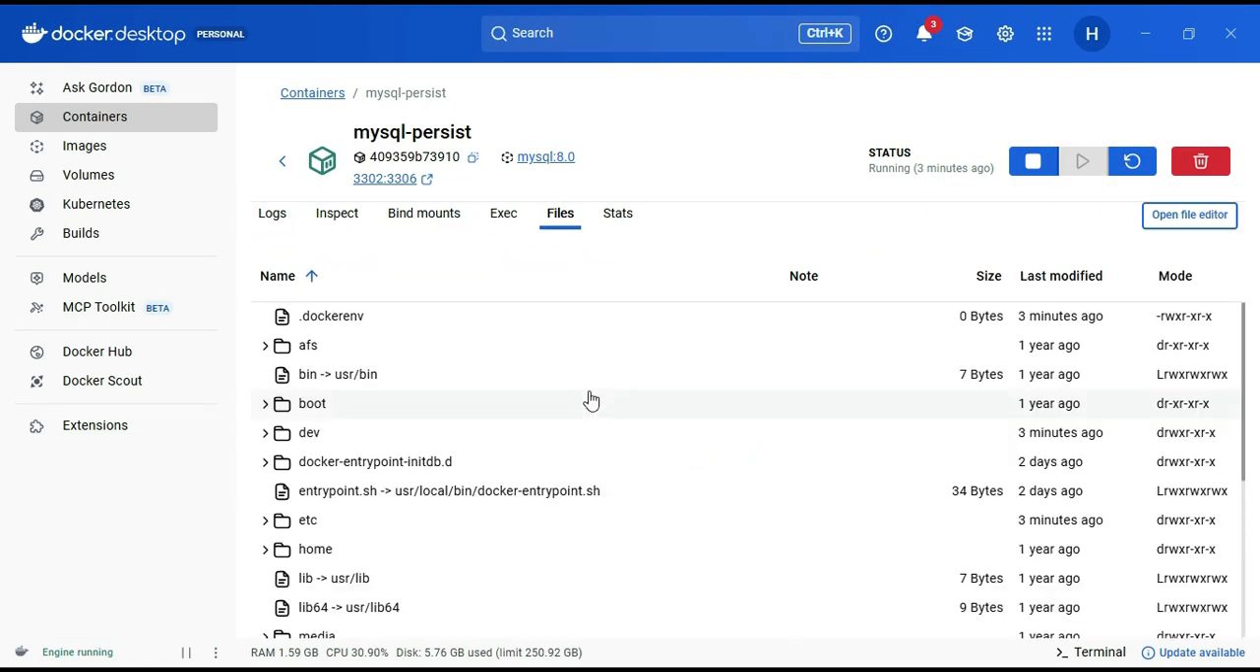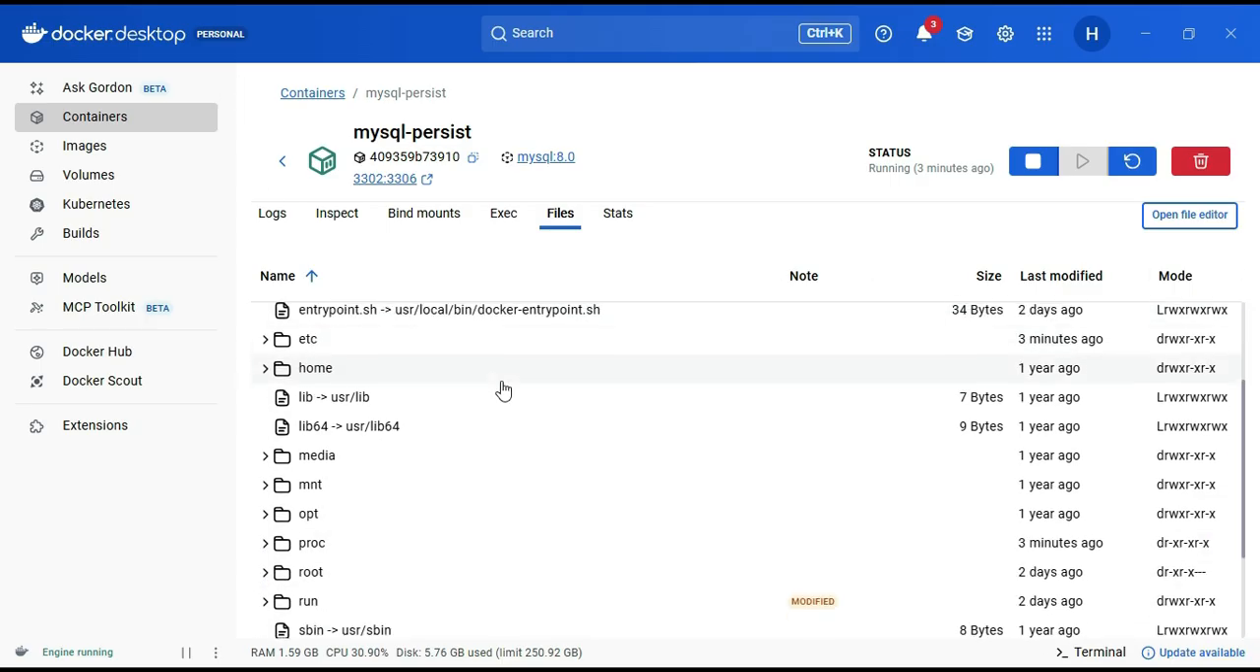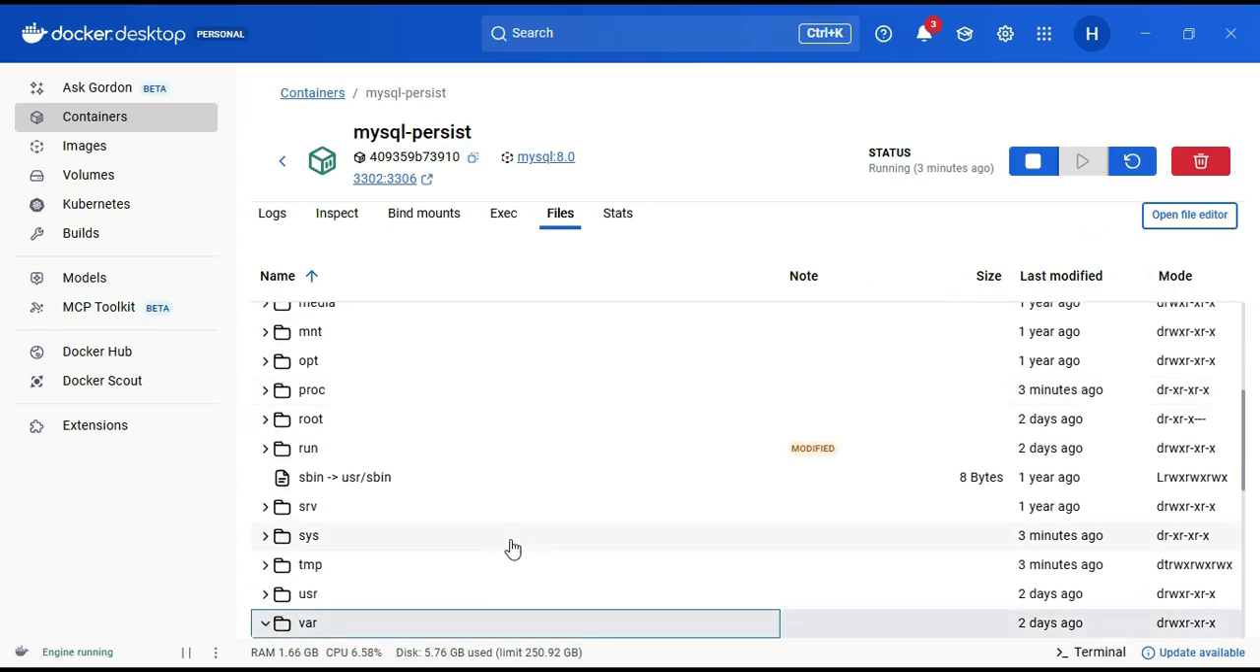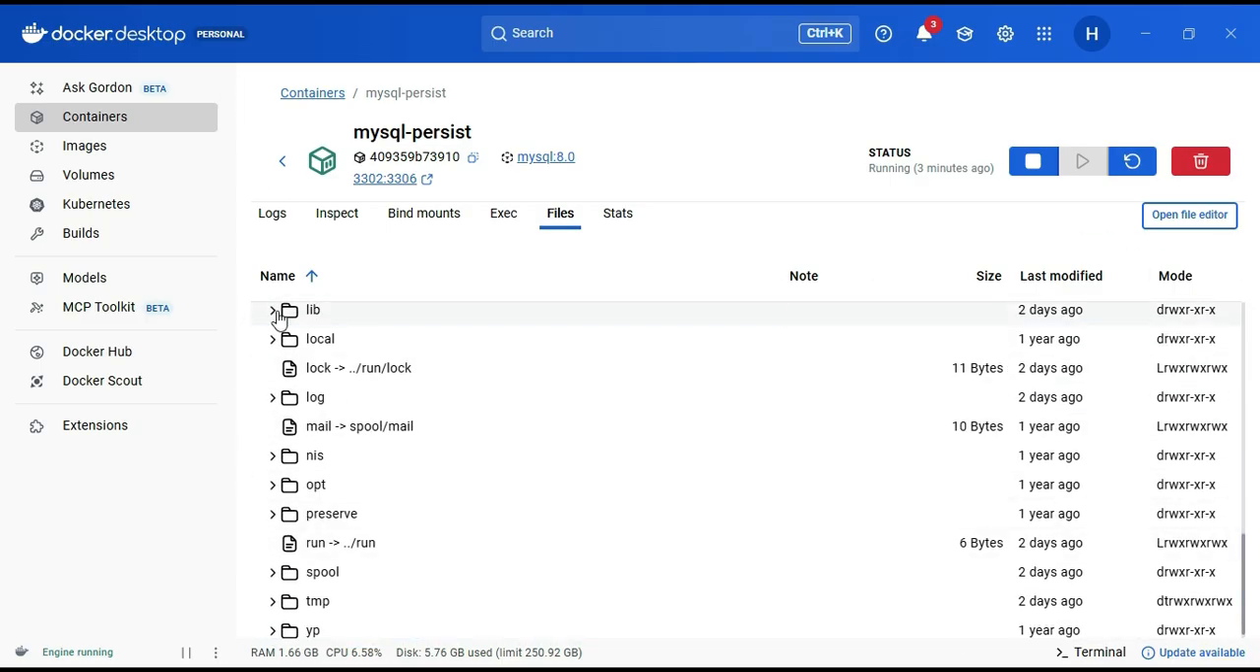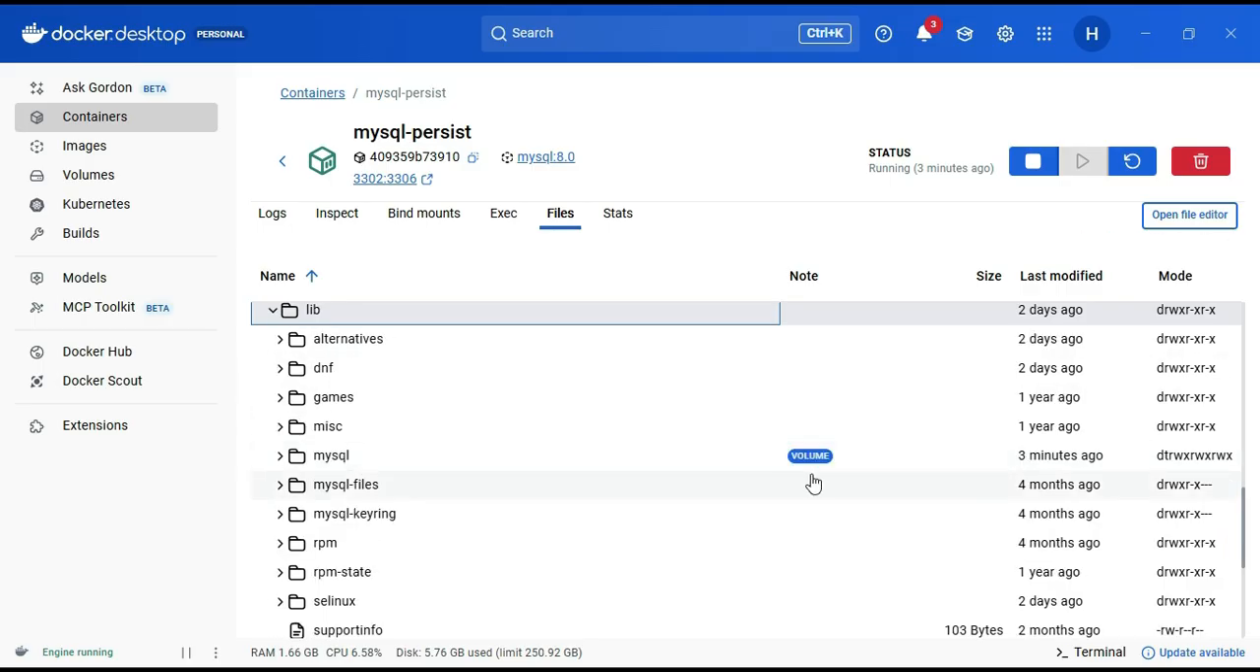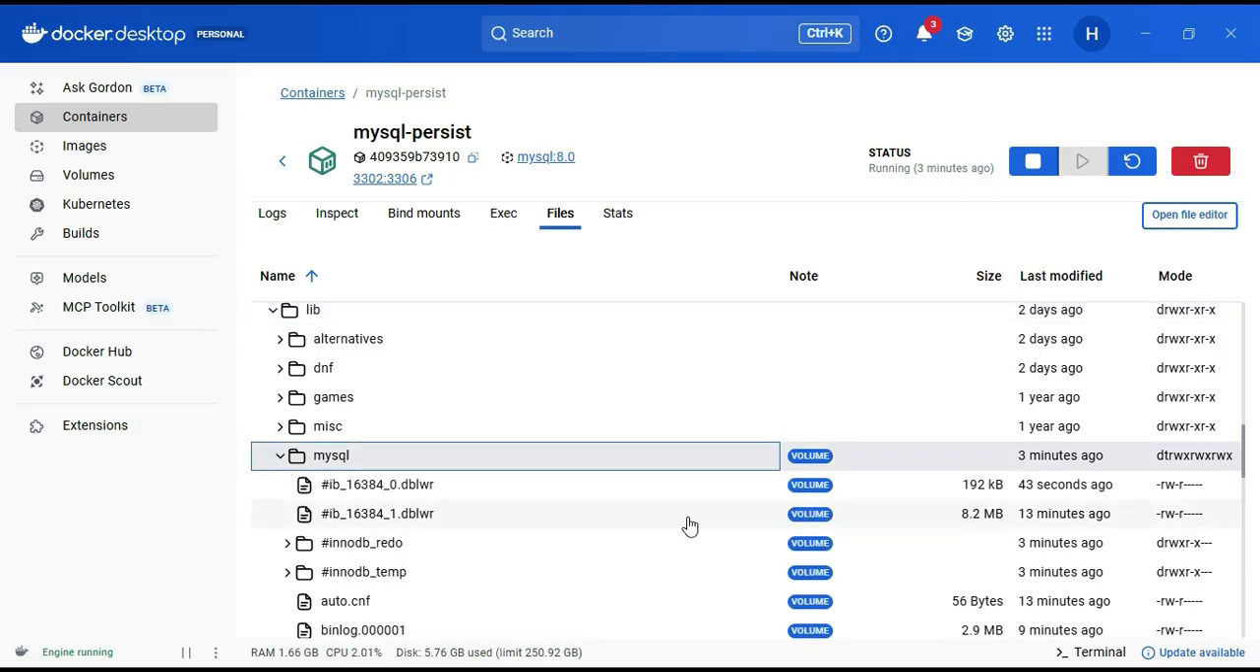We'll see here, in the slash var slash lib. You see, this is showing a volume is mounted at this specific path. So you can see it's already clearly mentioning here that we are using the data from this specific volume.